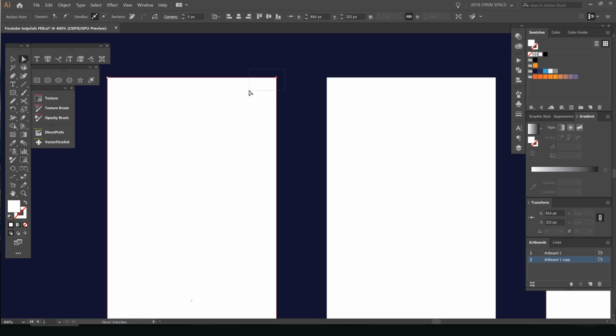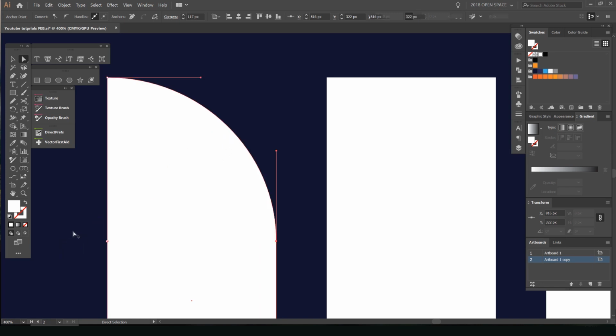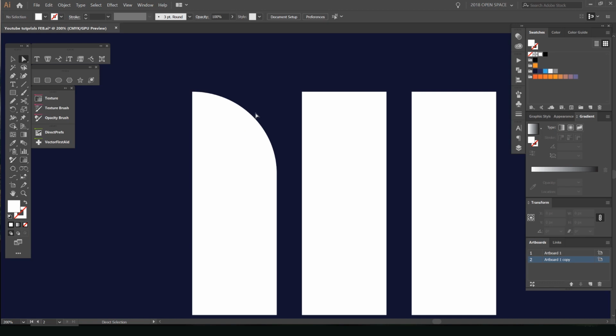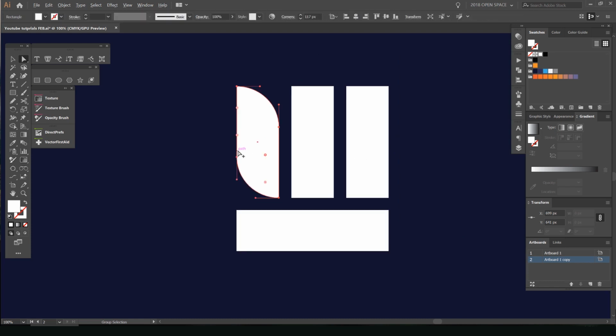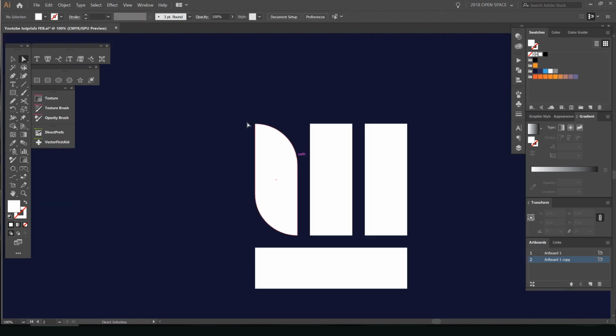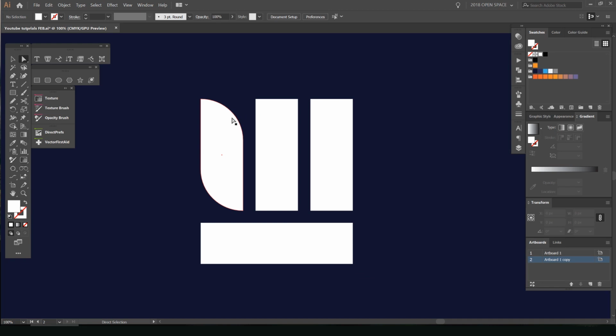So I'm going to select this corner, and I'm going to click and drag this, hold this little circle and drag it all the way. So you're going to get a perfect round circular corner there. I'm going to do the same for the bottom here, because we want this nice organic curvy shape, but it's still within the boundaries of a rectangle, which is super cool.